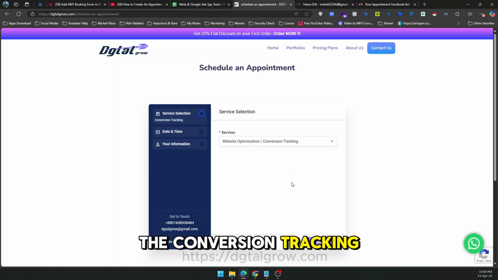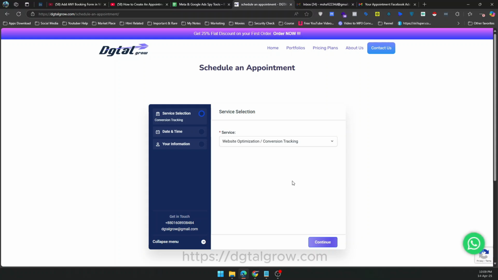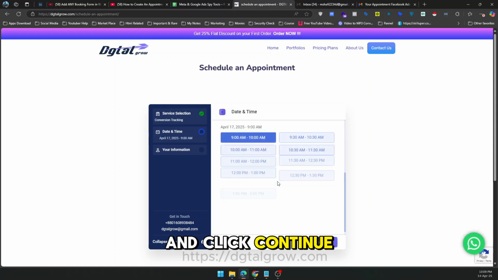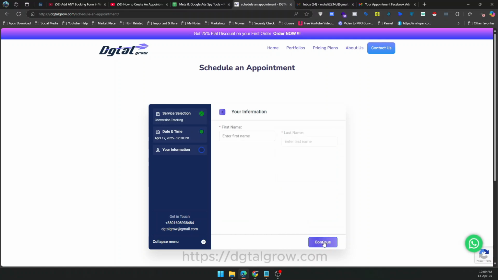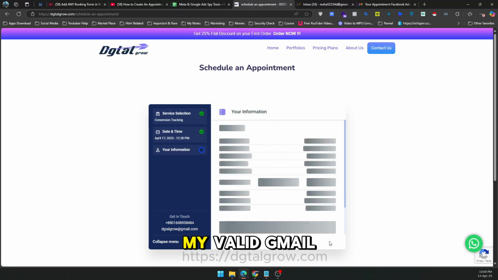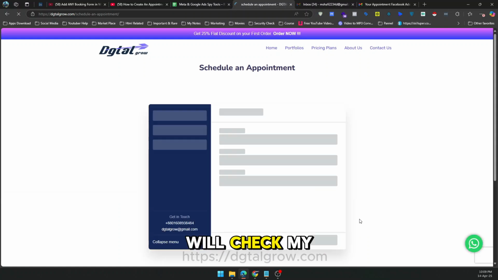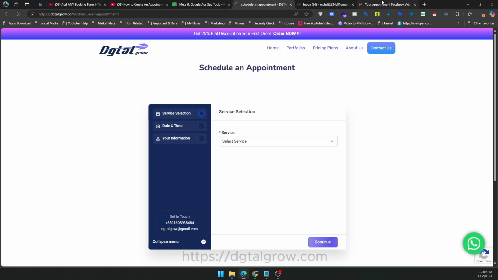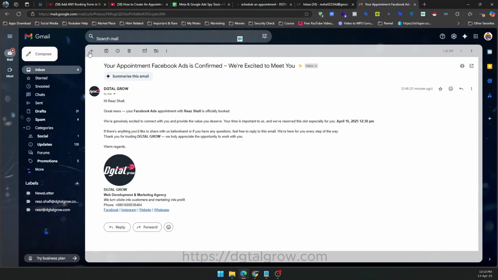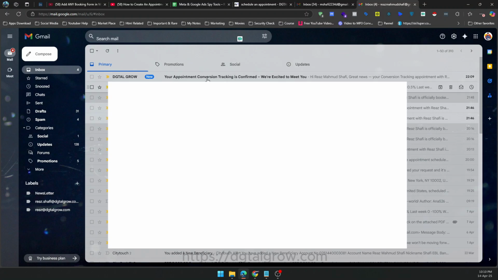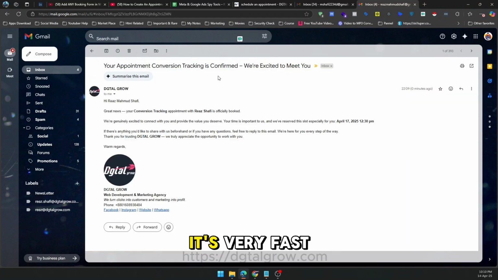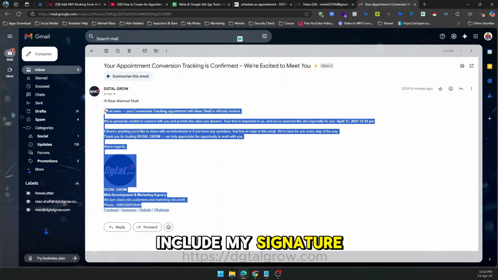I will choose the conversion tracking and click continue. Then I will choose a date and time. Then I will fill up with my valid Gmail. Then click on finish. And then I will check my inbox. Boom. I got the mail. It's very fast. And you see, the mail looks professional. And I also include my signature.